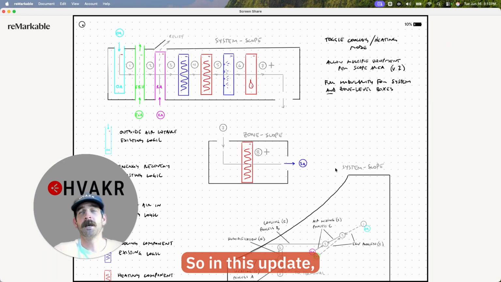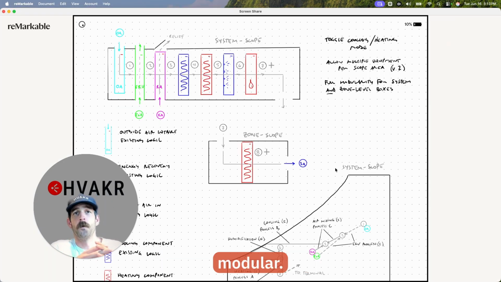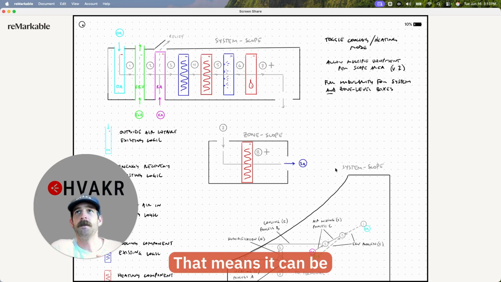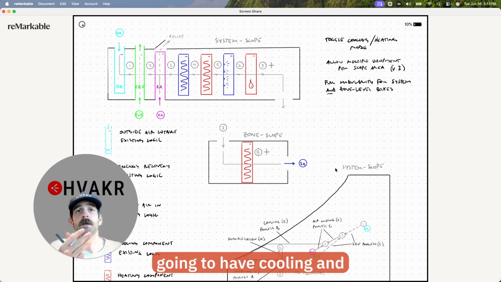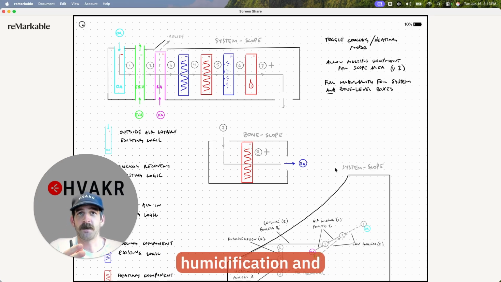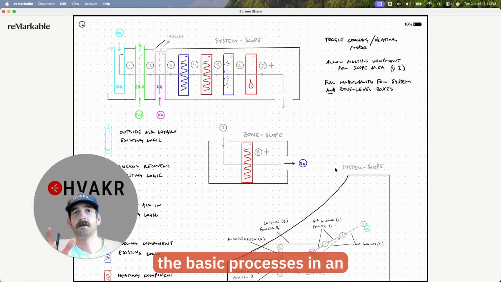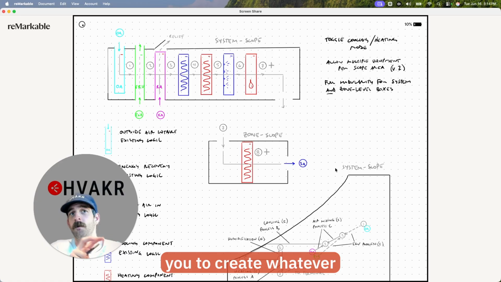So in this update, we're going to make the system configurator fully modular. You can set up processes in whatever order you choose, and you can have as many components as you want in a unit, either a central unit or a terminal unit. That means it can be fully custom. Again, we operate based on first principles, and so you're going to have these basic components: outside air intake, ERV process, return air intake, mixing, relief. You're going to have cooling and heating components. We will also be adding humidification and dehumidification components in the future. And that covers all of the basic processes in an HVAC system. It allows you to create whatever setup you want.